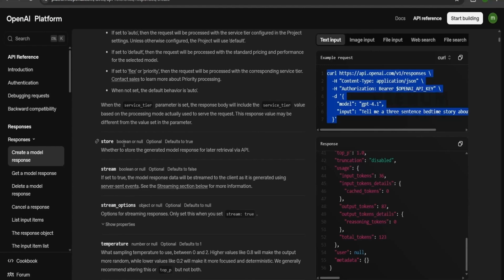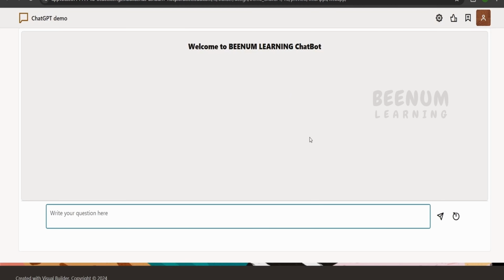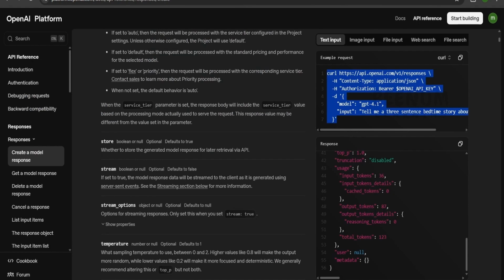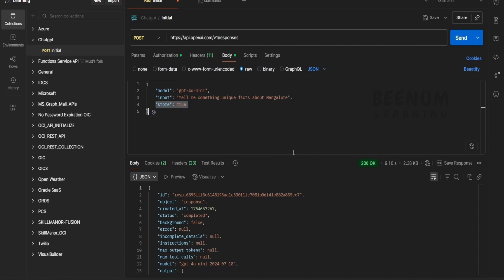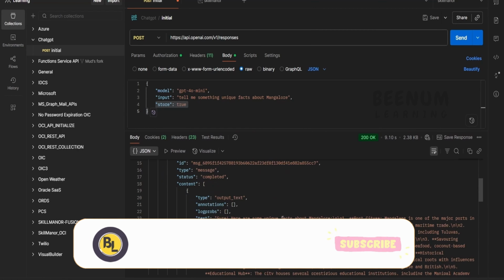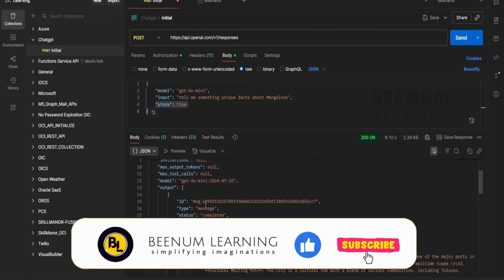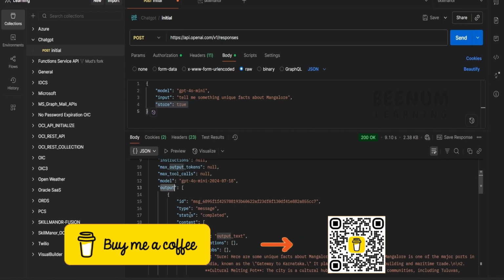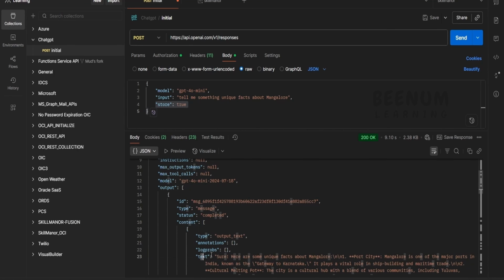I'm going for the store because we want the whole answer in one go and shown at a time on the screen, not the stream way. So this is the first and foremost thing over here. We have to test with Postman, and the result, in the case of store, we will be getting the data or the response under the output and then the content, and under that we have text.